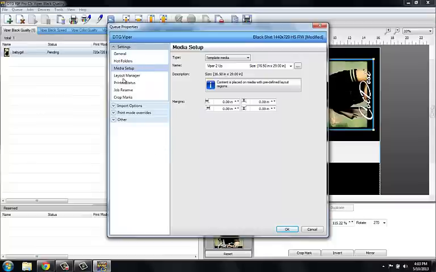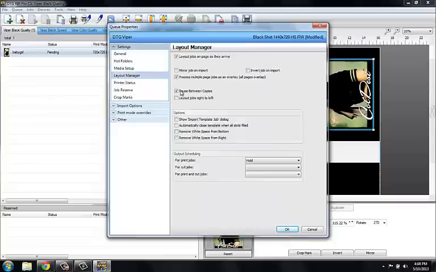Alright, next one down is your layout manager. There is some useful stuff in here, but it does need some clarification. Layout on the jobs as it arrives, that basically means as it comes in, it's going to put it on the next available slot.